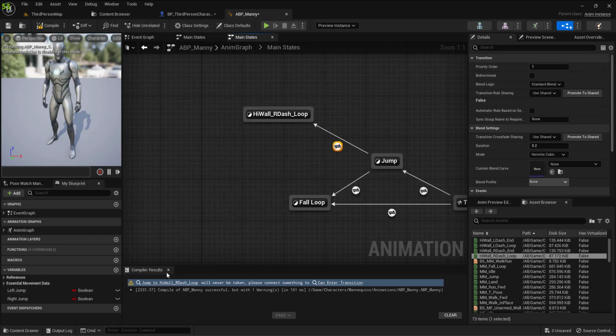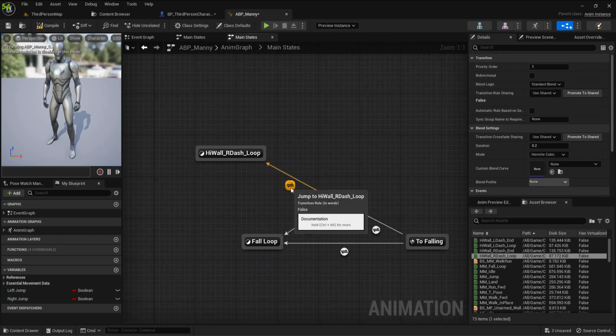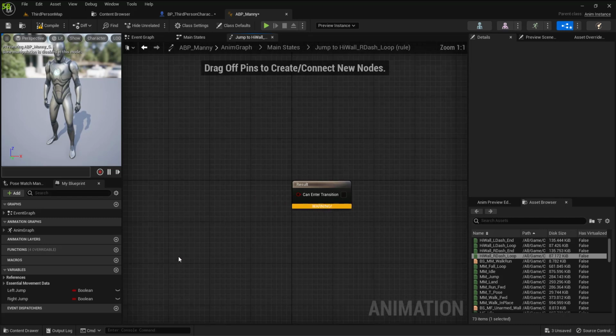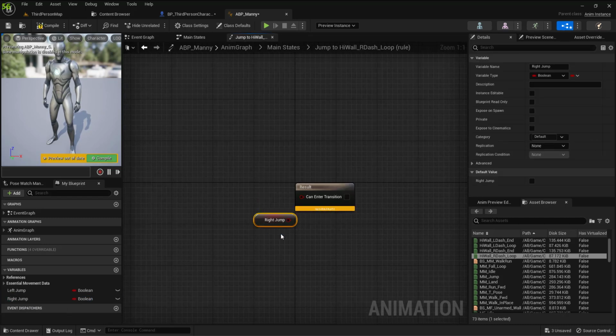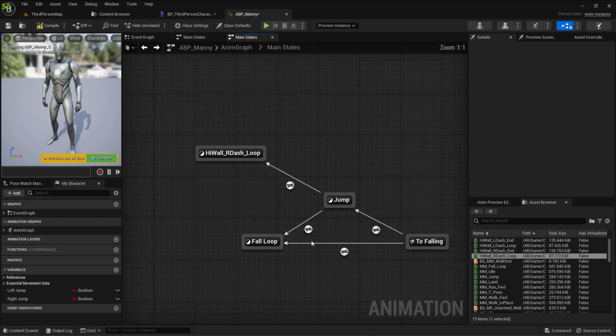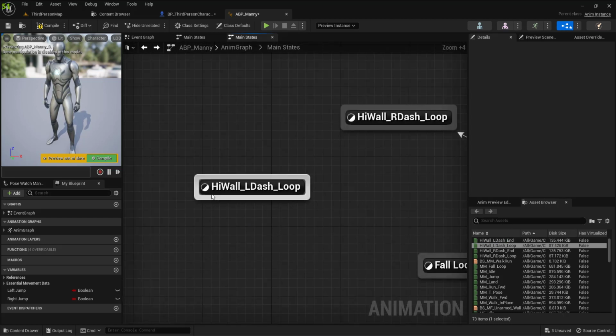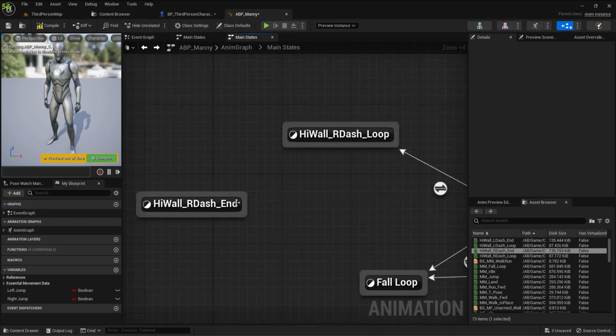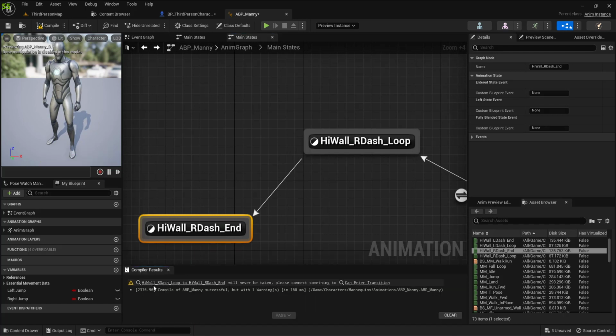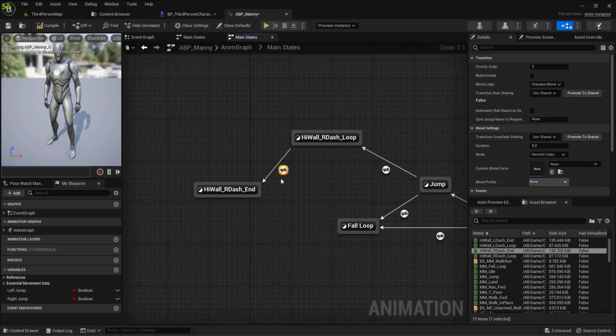So if you had some bugs, okay, so basically I will go to the right if I made that right jump true. Okay, and I will go to the loop, and this will be called high wall, sorry, not the left, let me do the right end. Okay, so from the loop to the end, this is high wall r dash end. Okay, so go to that state and do this please again.